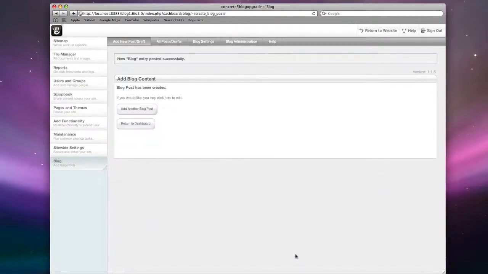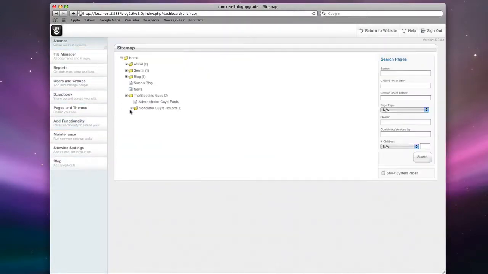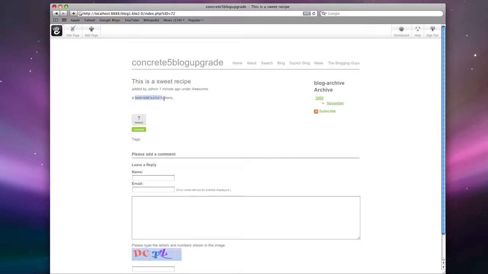Hit Save. And if we go over to the sitemap here, we will see that Moderator Guy's recipes, this is a sweet recipe. If we visit that, you can see a beer and some Funyuns. So that kind of shows how you work with the groups. If you have any questions, just post on the forum or on concrete5blog.com, which should be updated and actually meaningful here in the short future.